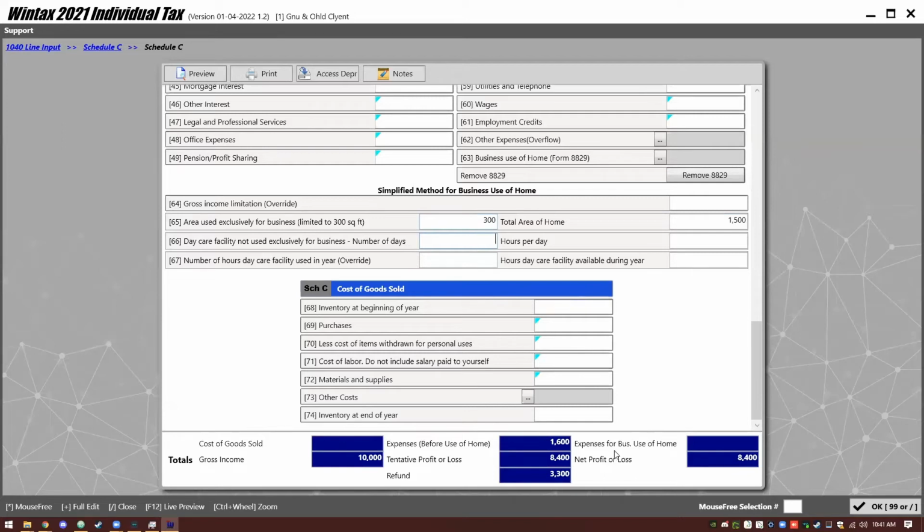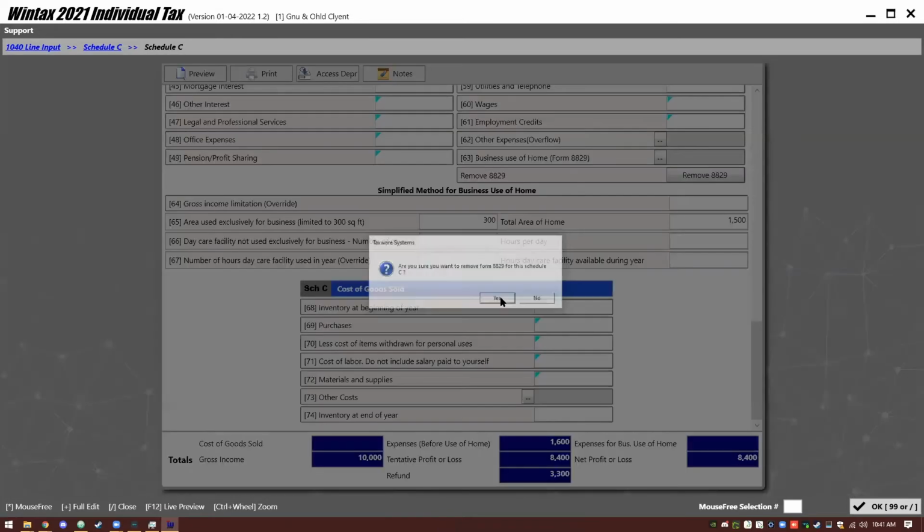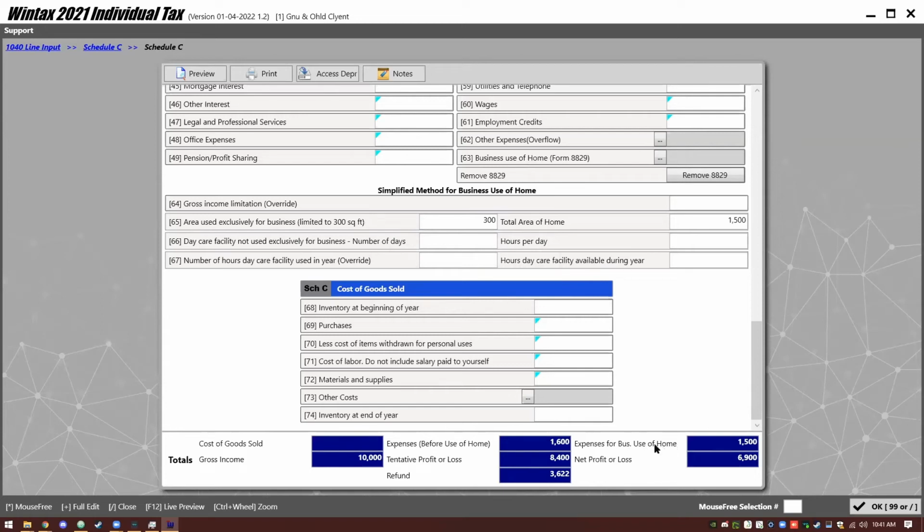Except for now, nothing is showing up for the expenses for the business use of home. The reason for that is that because you've gone into the 8829, the program thinks that you're using this instead of the simplified method. So that's why we've put this button here. So if you're ever putting in the simplified method for the business use of home and it's not showing up, click on this button, remove 8829, and you should see that the expenses for the use of home show up after that.